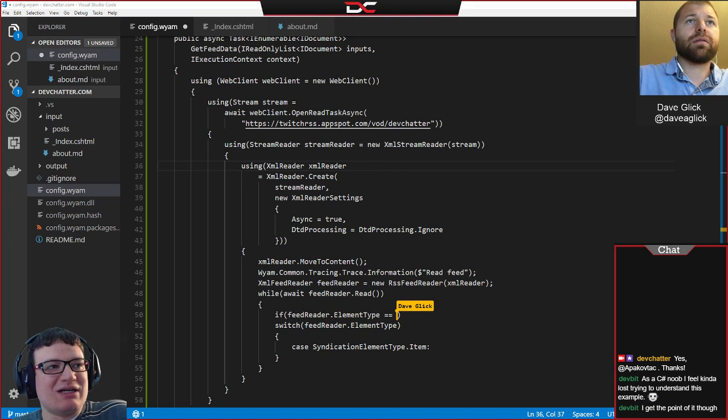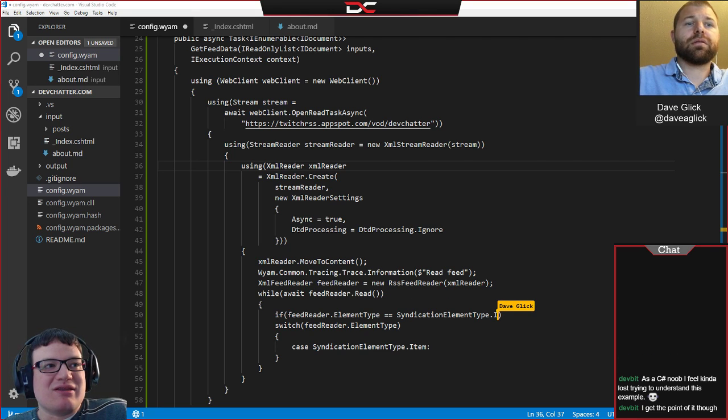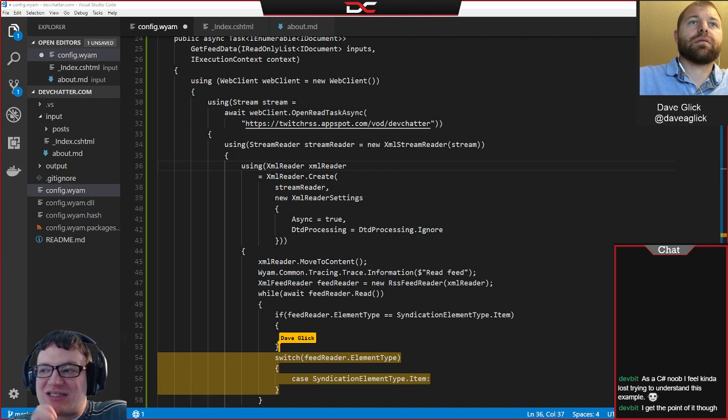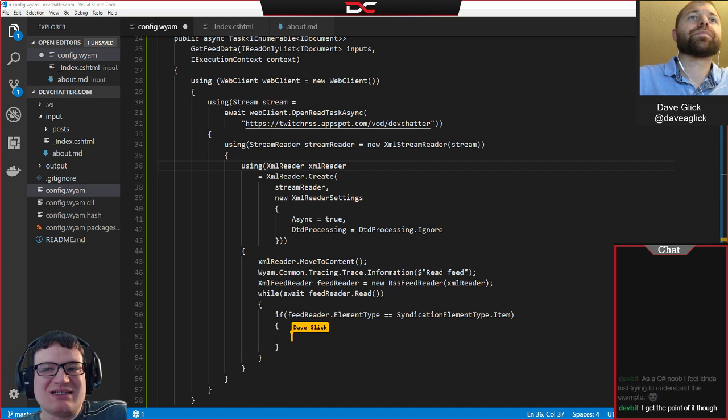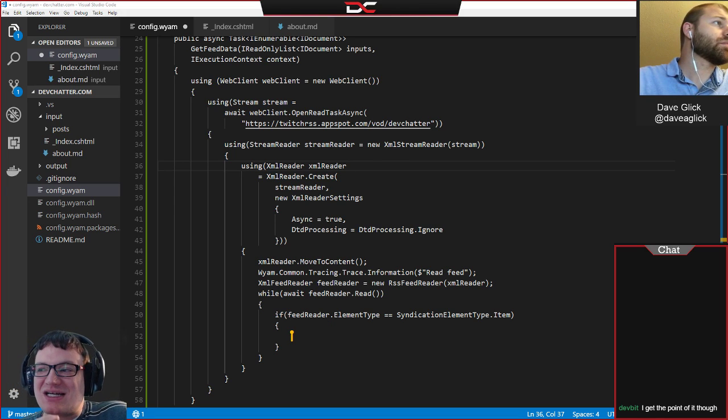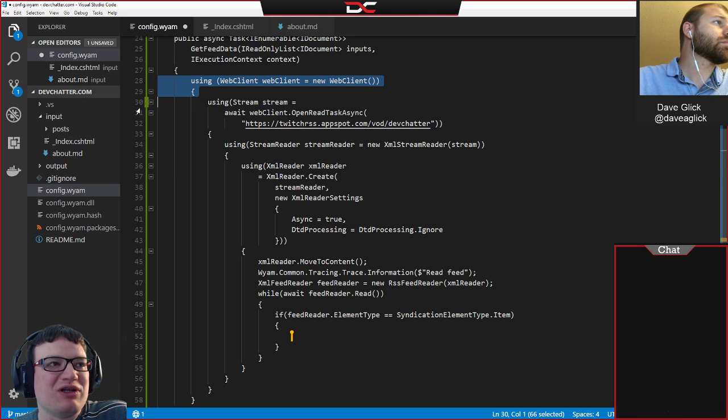Yeah, so while you're typing that, the basic idea here is that those using blocks that we're using, for anyone who's a C# noob that's watching along, basically say keep track of this object and clean it up when we're done. That's something that usually makes some kind of external connection so we don't leave the connection open. So that's what those do, which we have one here with the web client, one here with the stream.